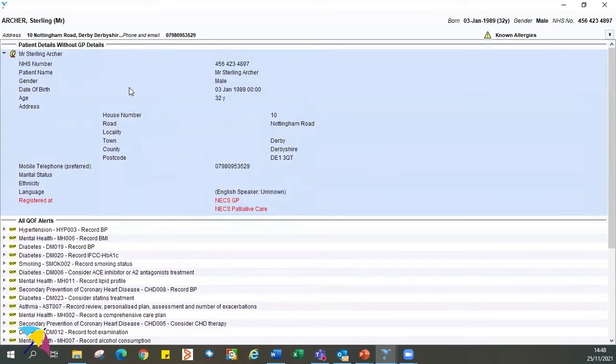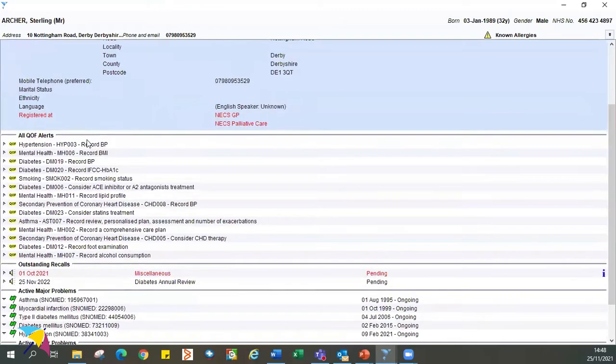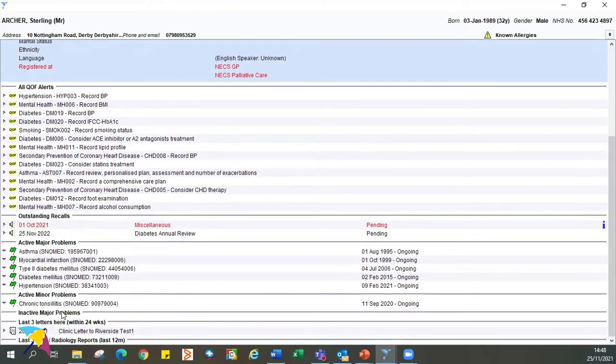Patient details, who they are, where they live, etc. Quaff alerts, because we want to capture those while we're out. Outstanding recalls, you know, if the patient needs a Zoladex doing while the GP's out there, it makes sense to try and get that sorted as well. Major active problems, minor problems, inactive problems. It's not showing us anything because the patient doesn't have any. Last 3 letters here, well, he's only had 1. Last 3 pathology results, well, he hasn't had any, so there's nothing to show us.